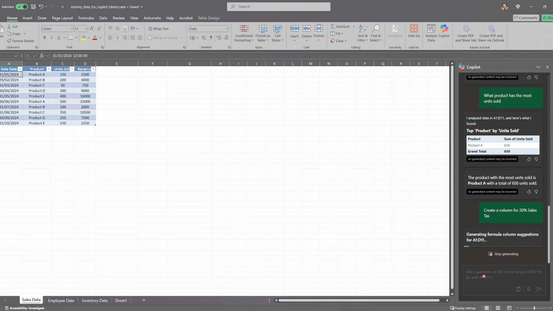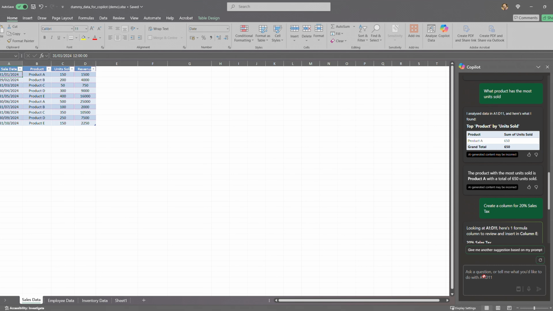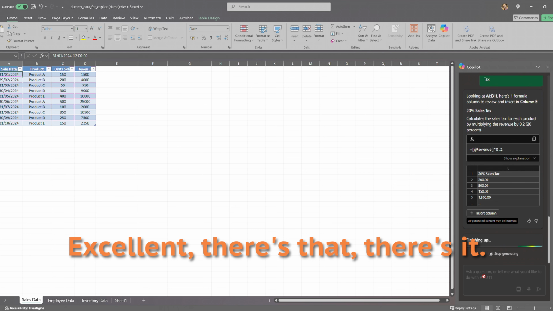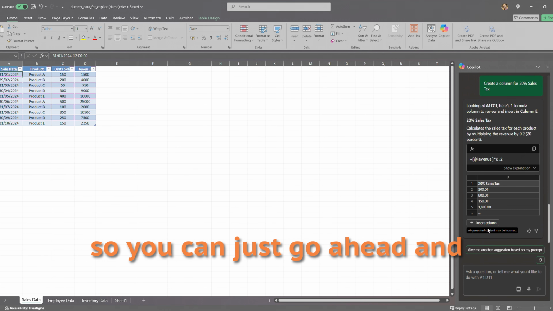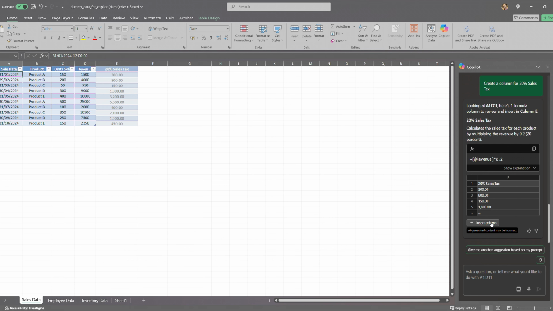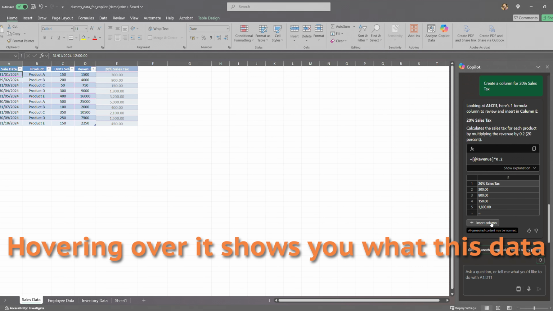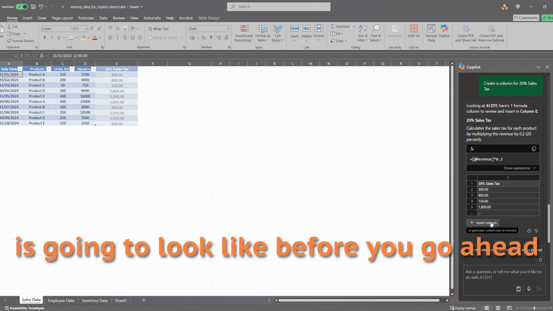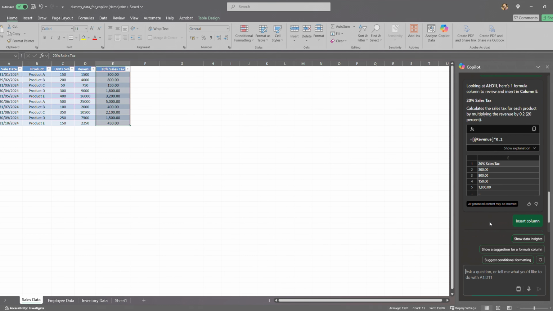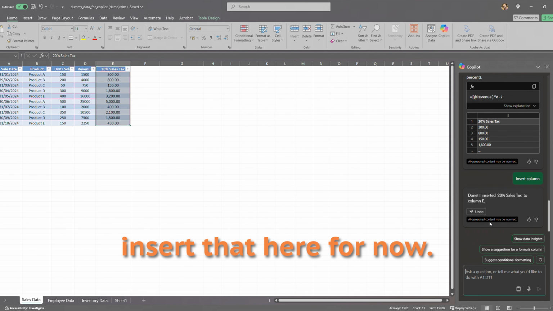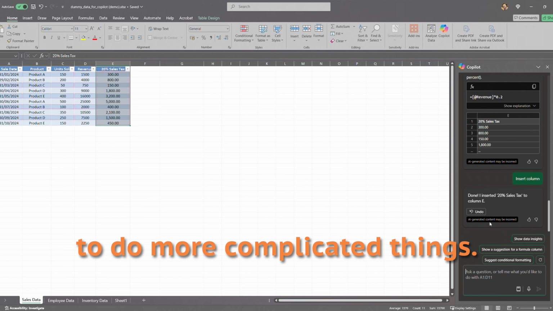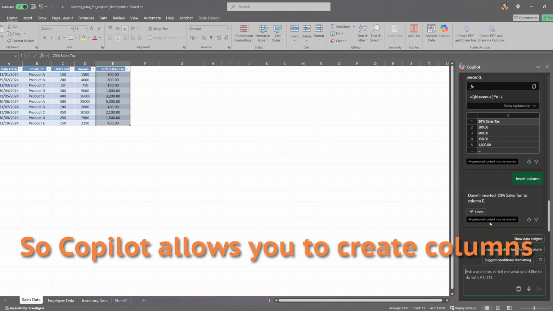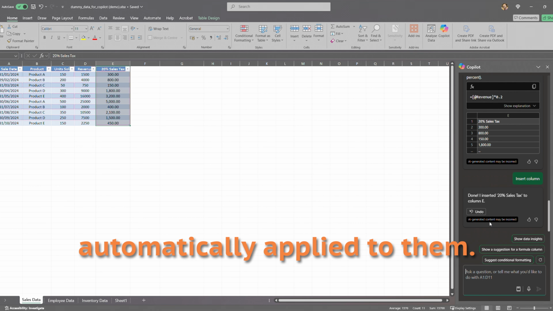Okay. Excellent. There's that. And it's done. As you can see, it has all the formula for you, so you can just go ahead and directly insert the column. Hovering over it shows you what this data is going to look like before you go ahead and actually put it in. And then let's insert that here for now. And then we can even ask it to do more complicated things. So Copilot allows you to create columns which have formula automatically applied to them.